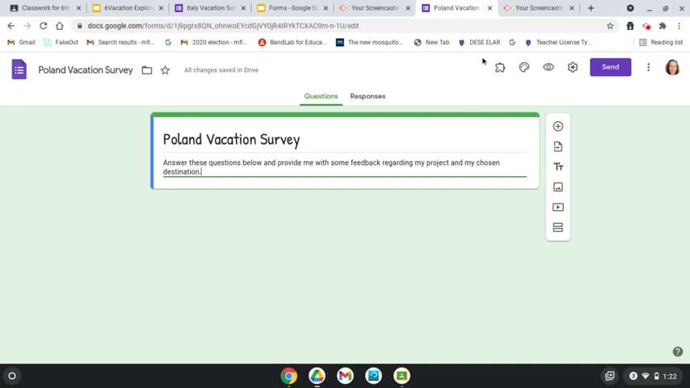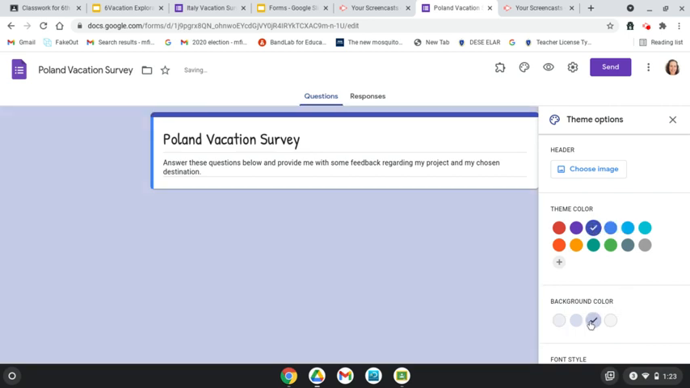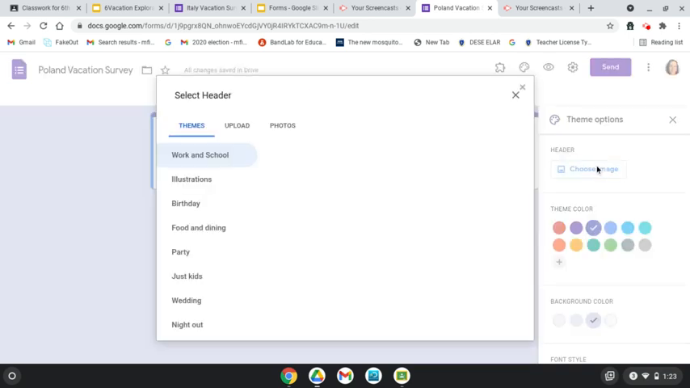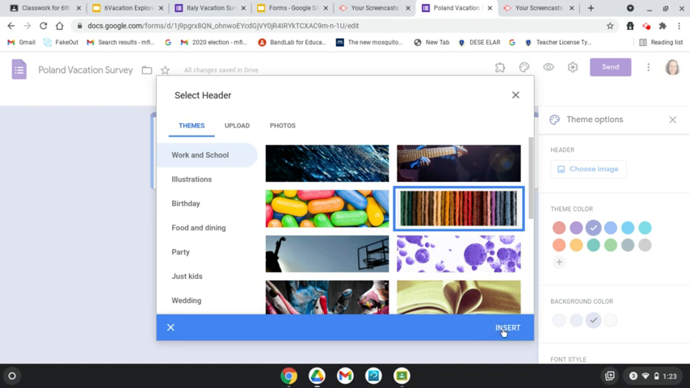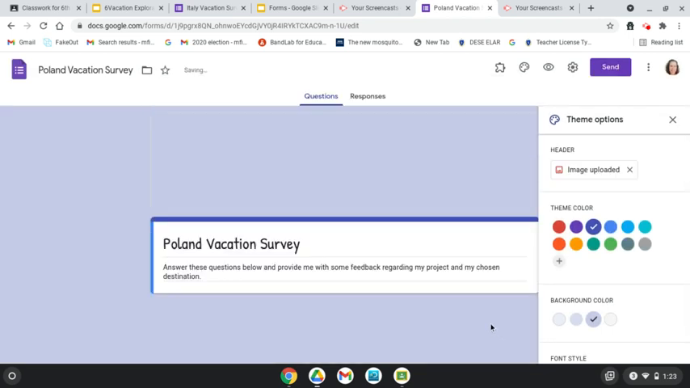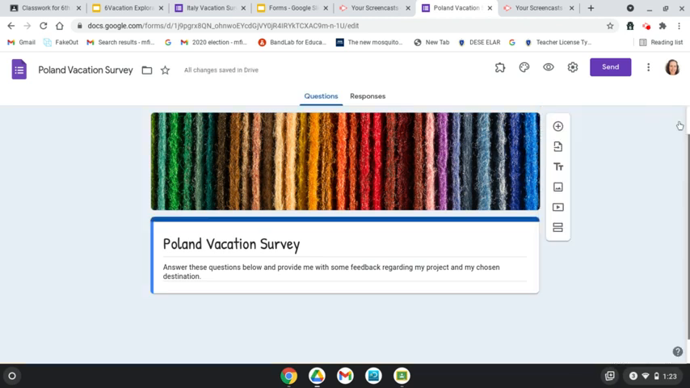So once I've done that, I'm going to go up here to this little paint canvas right here. And this is where you can change the colors. If you want to make it blue, you can change the background color. You can go up here and choose an image. And they have a whole selection over here. If you want to upload your own image, or if you have one on your Chromebook already that you would like to include, you can do that. I'll choose that and just show you what it looks like. So there we go. And I think I'll change this to blue. And I'll just leave it like that.